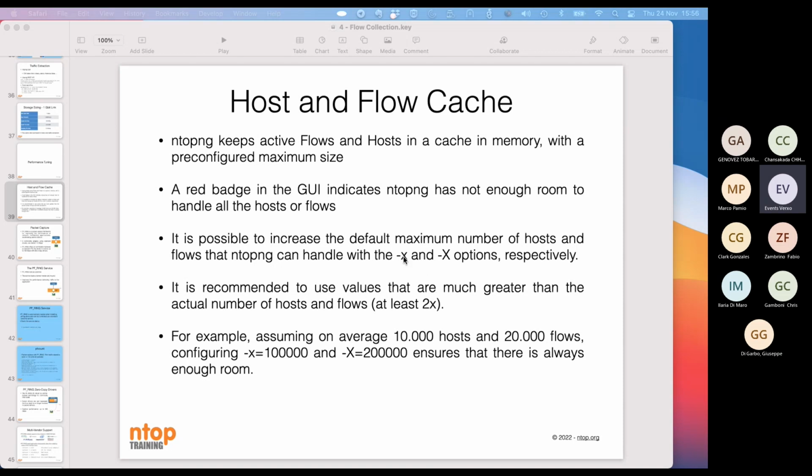In order to do that, you can use the -x lowercase and -X uppercase options. It's a good practice to set them to at least double the number of hosts and flows that you have in your network. For instance, if you have 10,000 hosts and 20,000 flows, you should add to the ntopng configuration file -x equal at least double the number of hosts. In this case, it's 10 times the number of hosts, but like 20,000 here would be enough. And the same for the number of flows.